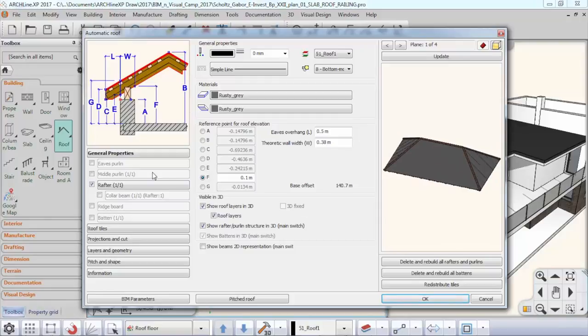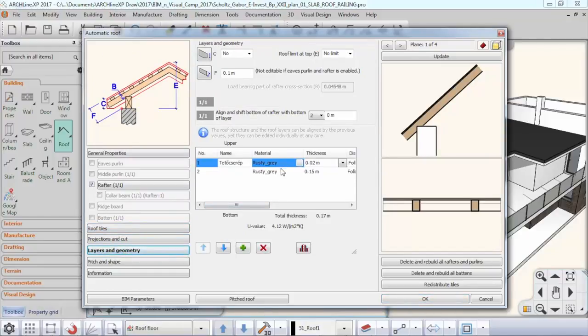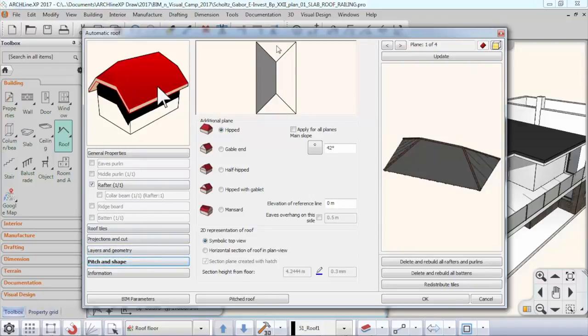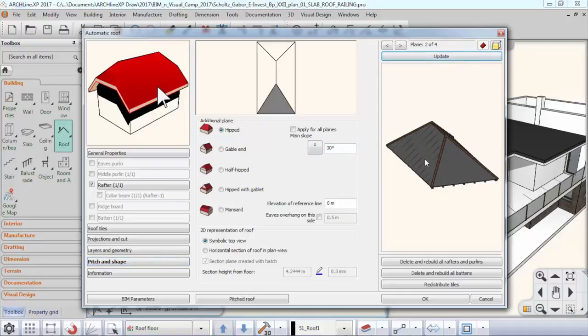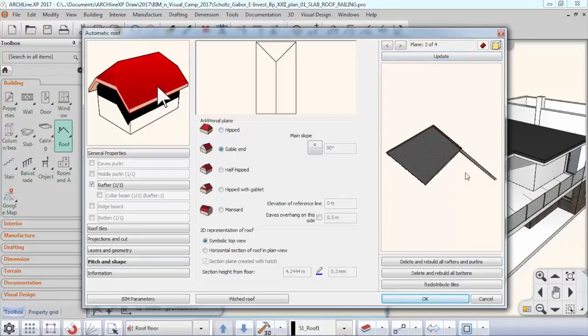So now if I go and set up the properties of the rafters and all the other parts, I finally go to the layers in geometry to set up the layers if I want to represent some, and I can also go to the pitch and shape page where I can set up changes and slope angles for these planes. First things first, if I click here and I change the slope of this, saying that this is only 30 degrees, for example, I click update, so the software will change it. Or I can also turn this into a gable and update and see what happens. I can do the same thing here, turn it into a gable end.